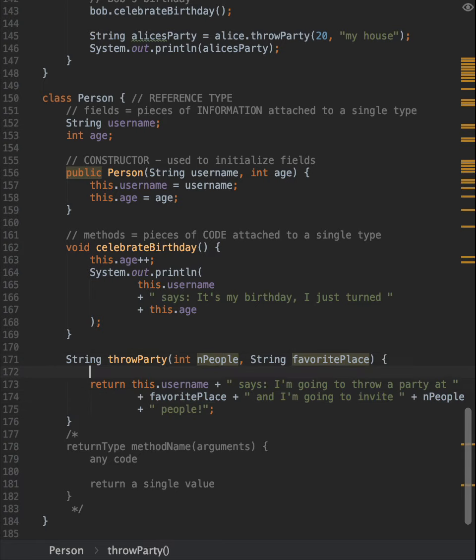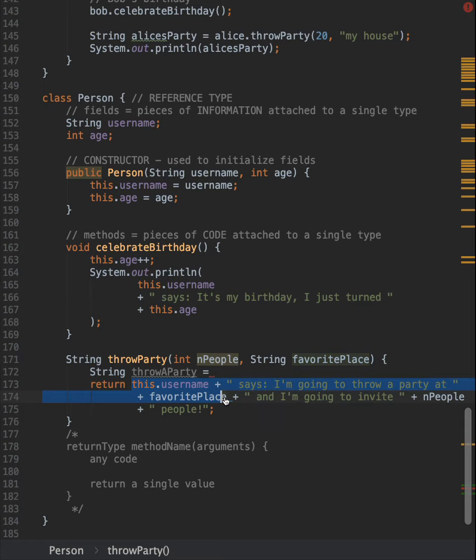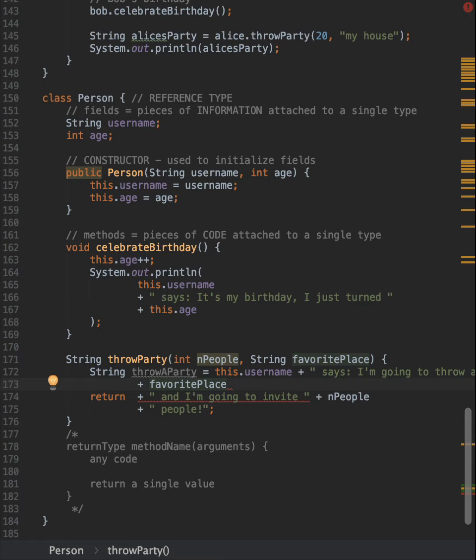You can have composite strings. So I'm going to define, for example, a string, let's call this throw a party as, and I'm going to copy this string, this.username plus says I'm going to throw a party at my favorite place. And so I'm going to add some selection here. So I'm going to cut it, and I'm going to attribute that to the string that I called throw a party. So I've defined a local variable to this code.